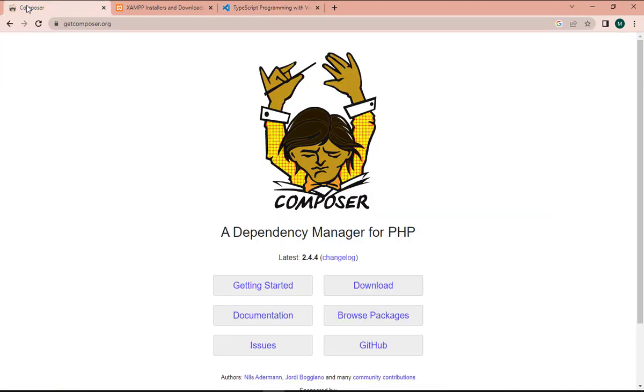Composer is a tool for dependency management in PHP. It allows us to declare the libraries we need for our project, and it manages them for us. Composer helps us install and update various required components for our application, such as the Laravel framework.